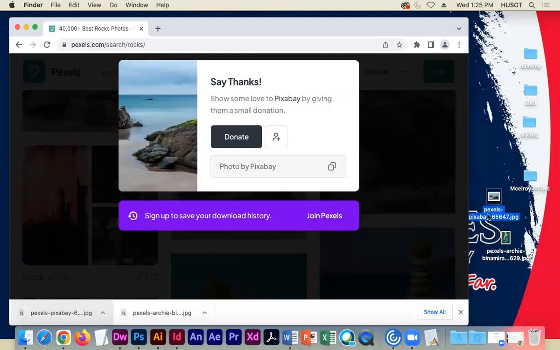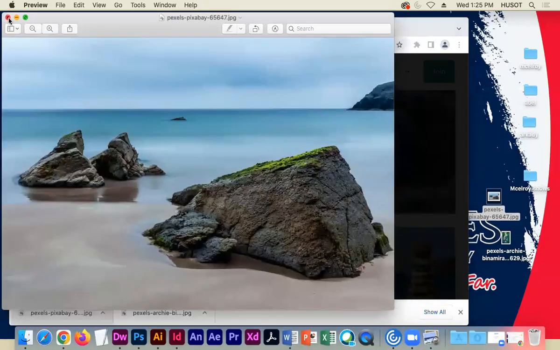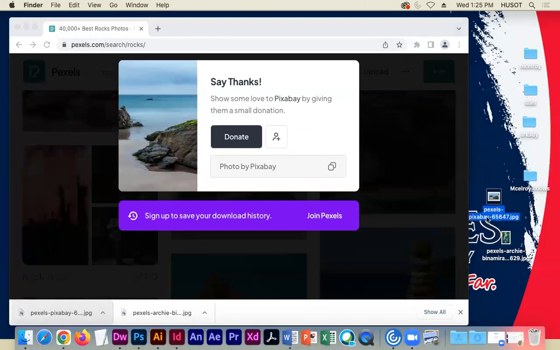I'm actually going to rename my images just so that when I'm looking for them on the desktop, it's not all starting with the name Pexels. So I'm just going to do that. And then I'm going to do waterfall. Okay, so I have rocks and waterfalls.